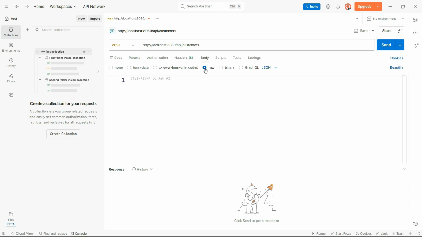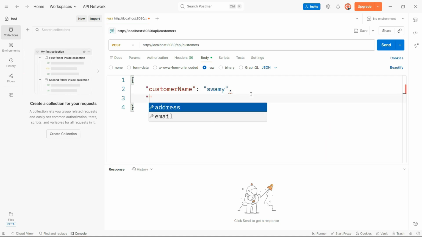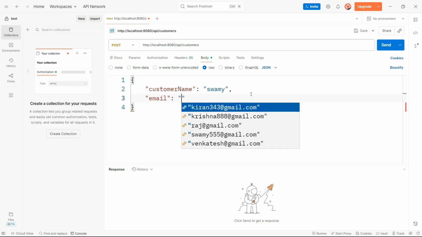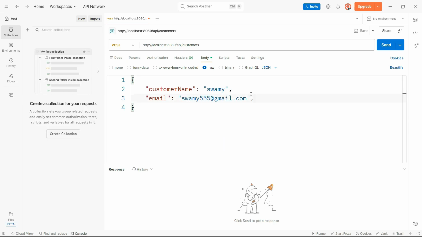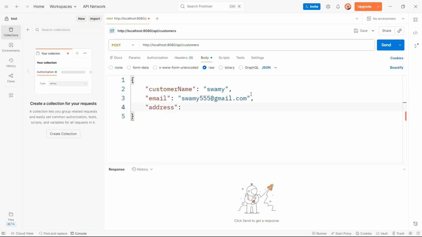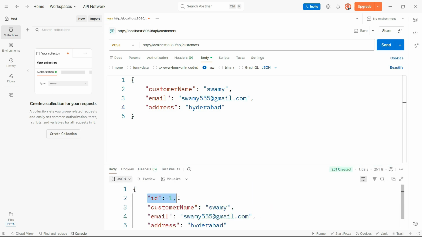Go to body, choose raw, content type JSON. Let me add customer details, that is customer name, that is Swami, and email ID is swami555@gmail.com, and address like this. Click on send button. See here, customer created successfully with ID 1.